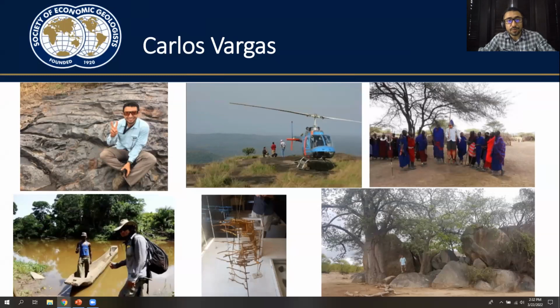Here are some photos that I really like. The photo on the left is in Zimbabwe. You can see the nice pillow lavas. The other photos are exploration in different parts of Africa: in Congo, a little bit of regional exploration, then Tanzania, and at the bottom right is Zimbabwe. The middle one is the one I really like for this seminar, because it is a 3D model of one mine in Zimbabwe, in a kind of old fashioned style. It was really cool because it's basically the entire mine and the key geologic elements there.